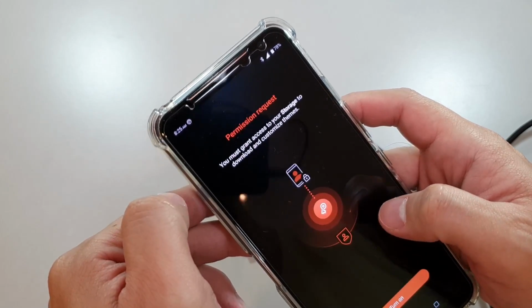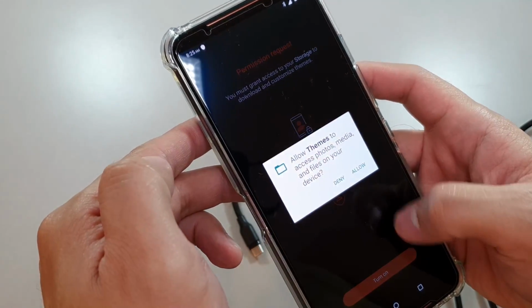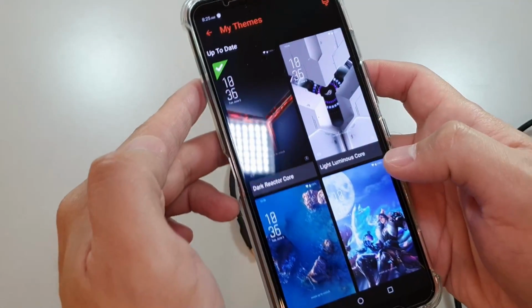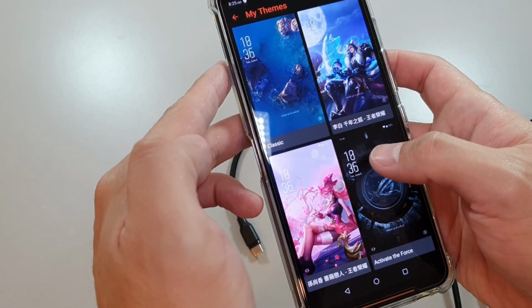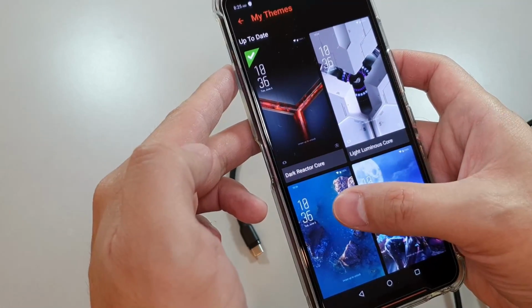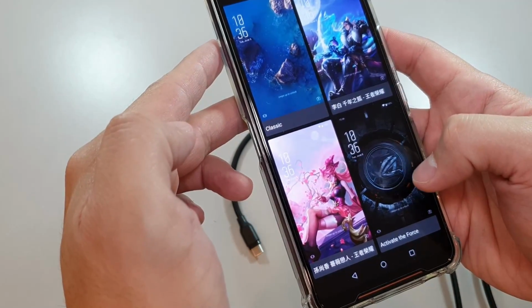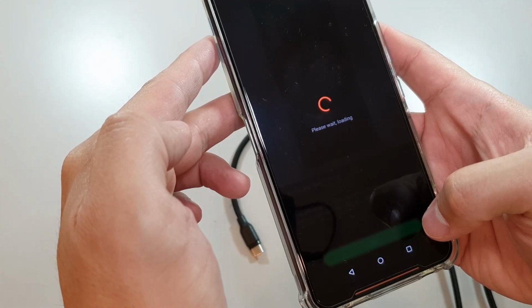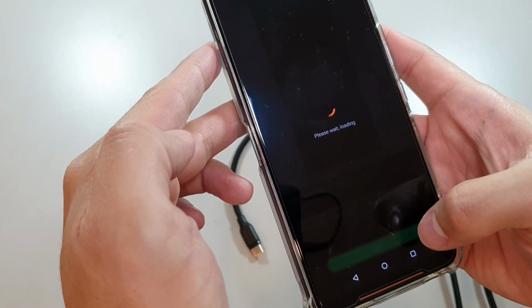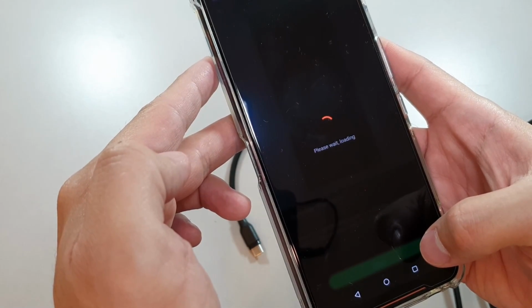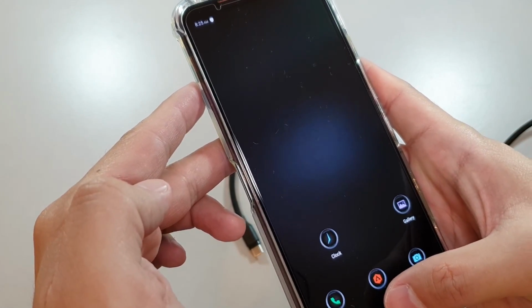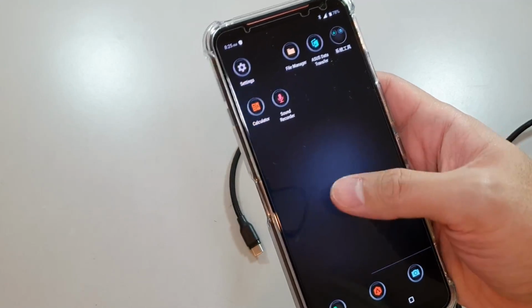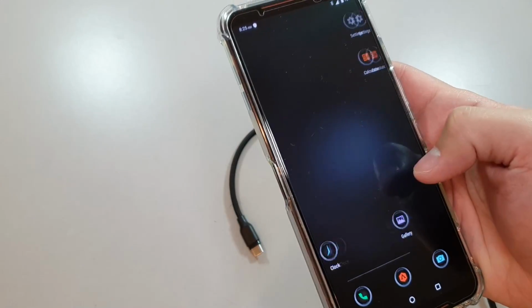So we can go to theme. Just allow it. There you go. You've even got some of the Chinese themes over here. There's an activate the force. You can go back to classic and the light luminous core. So let's take that one. And there you go. That's it.